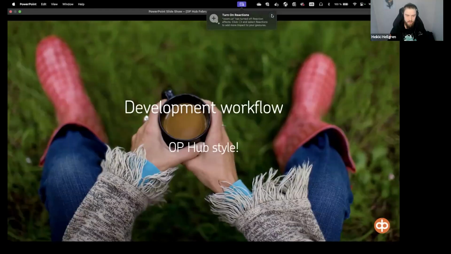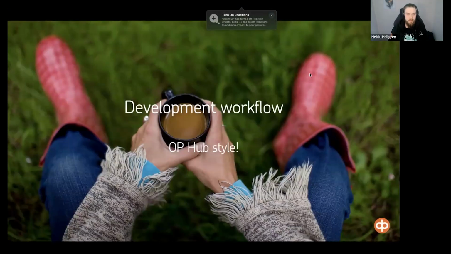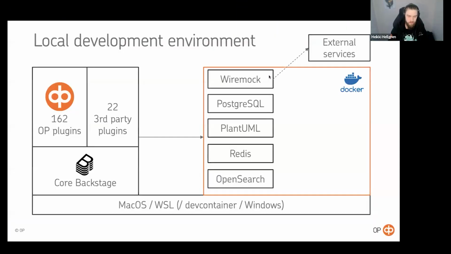So let's jump into the next topic. I wanted to talk a little bit about our development workflow because it hasn't been on the map so much in these sessions, and I want to share it. Basically, we use mostly macOS or WSL at the bottom for the OS. We also tried dev containers and native Windows, but that didn't work out so well, mostly because of corporate proxies and things like that. So mostly we use macOS, and Windows users use WSL.